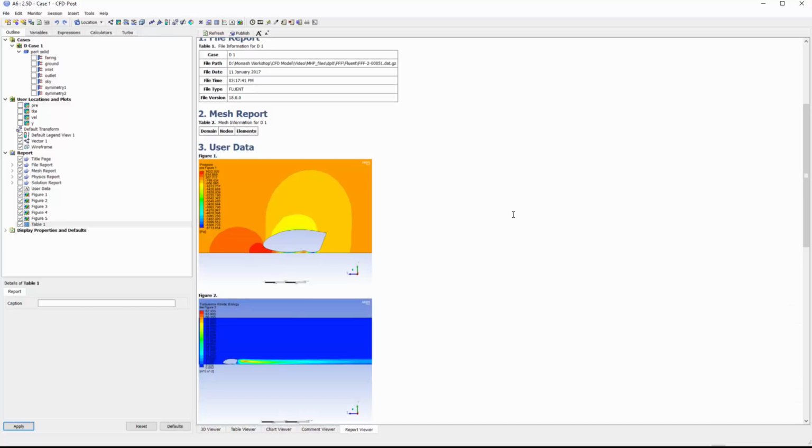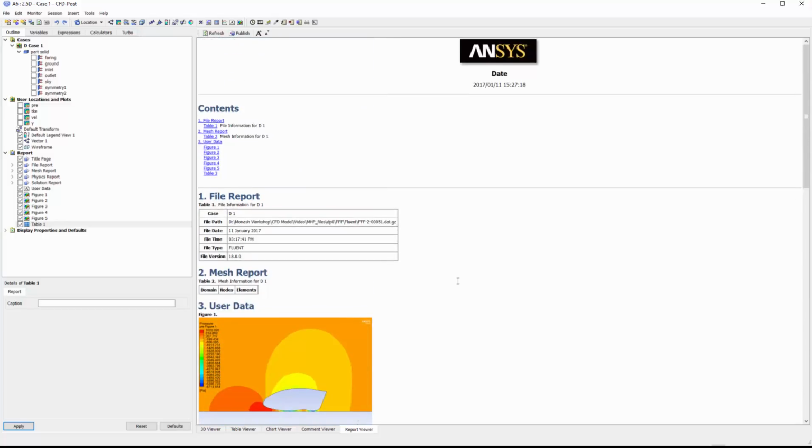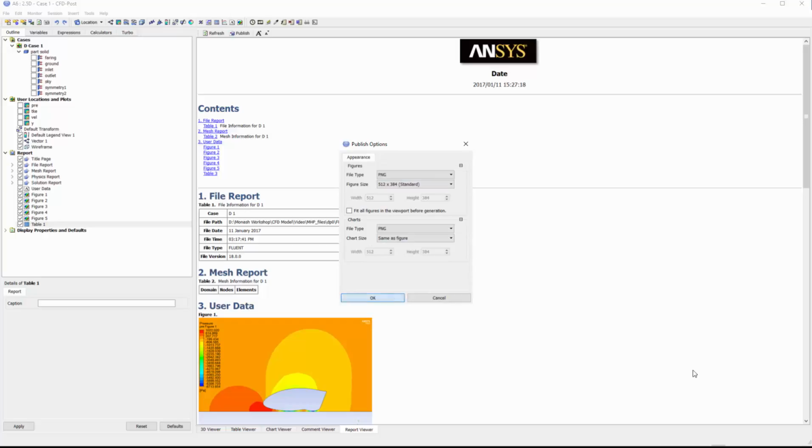Now that we have the Fluent setup and post-processing ready, we can now go back and refine the mesh. This means any mesh changes can be easily made and the setup and post automatically updated.